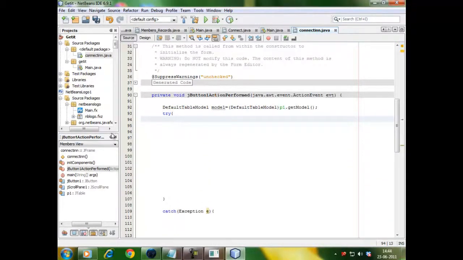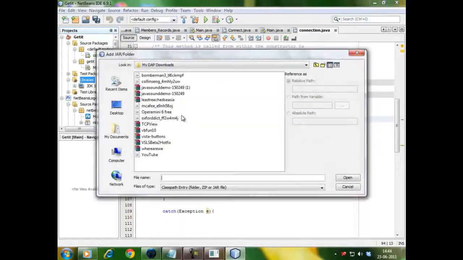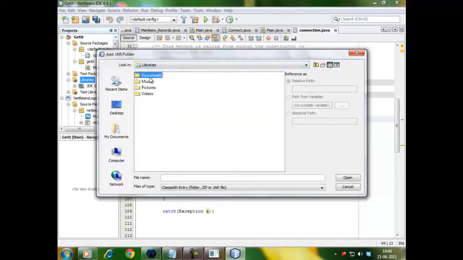One very important thing you have to keep in mind while connecting Java with MySQL is you must have a MySQL J connector in it. Without that, the connection can never be possible. So you should have it in your library. See, I have the project get it. So in this project get it, its library should have that folder. See, there is no MySQL connector J folder, so I have to add it. Add jar, right click on libraries, add jar or folder. I have it on my machine in documents.